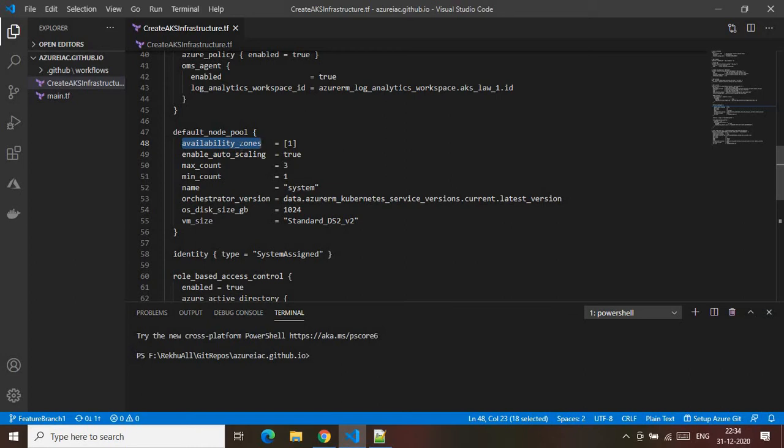Hence I'm putting the scale set availability in a particular availability zone, that is one. You can choose one, two, three according to the availability of CPU cores or memory, based on resource availability. Here for the demo I'm choosing the availability zone equal to only one, whereas you are free to choose one, two, three as well. Note that it depends on the availability of resources in that location, meaning where you are creating the AKS cluster.